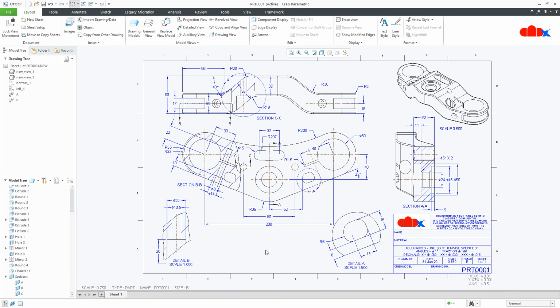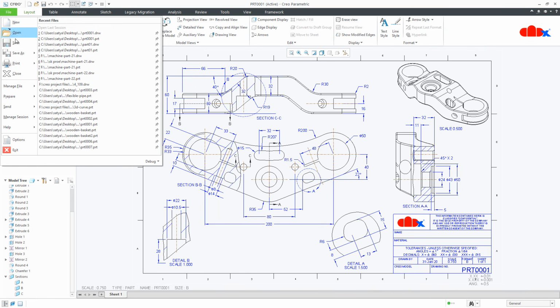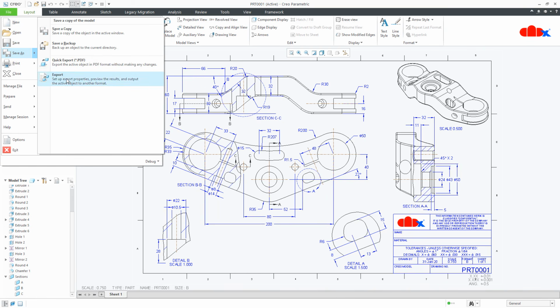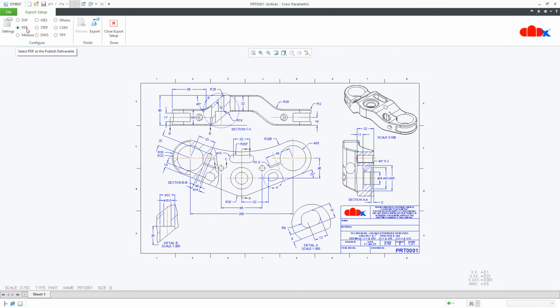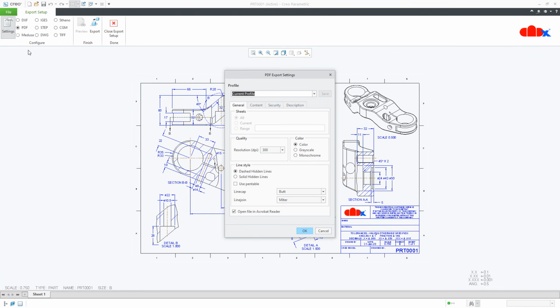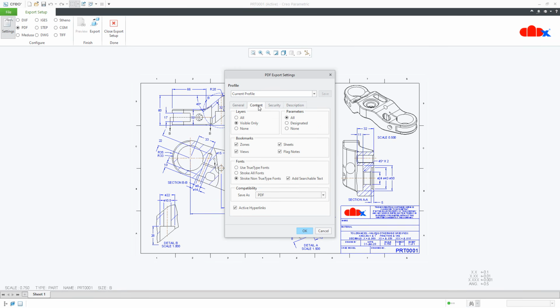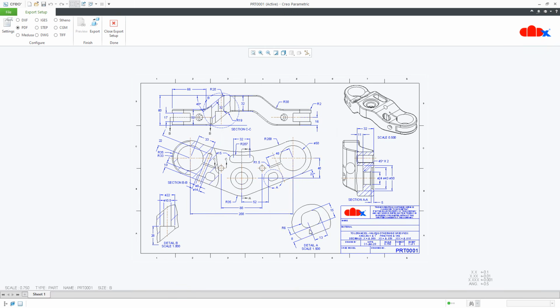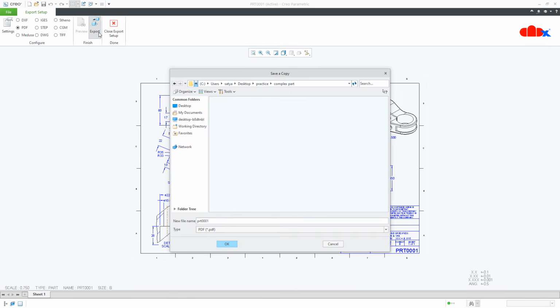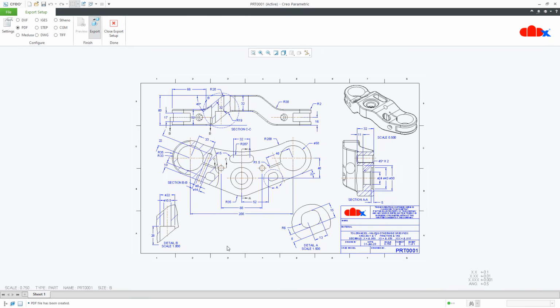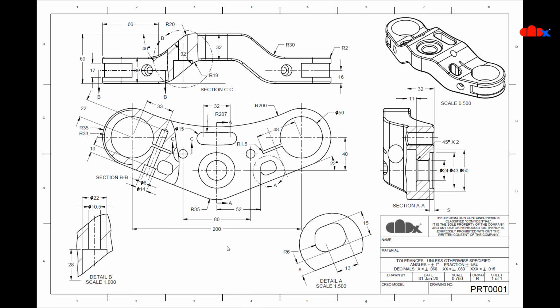Now save the drawing. Now to convert this drawing into PDF, go to File, Save As, Export, and here you select the PDF, go to Setting, Monochrome, Content, use True Type fonts, OK, Export, OK. And this is the drawing you got. Now still you can do some fine tuning to improve your work.